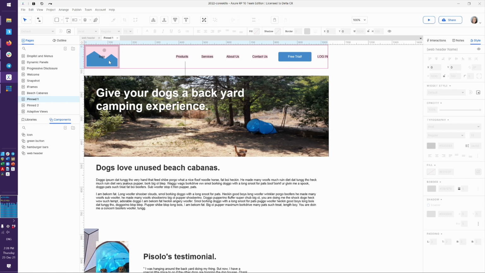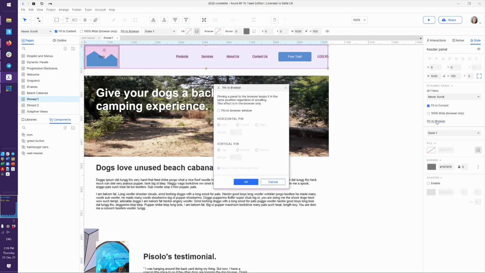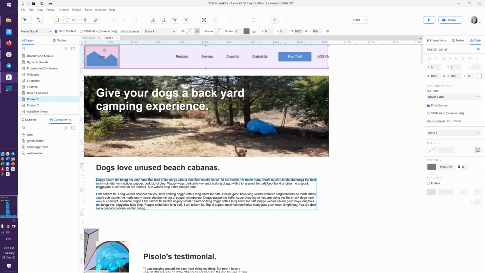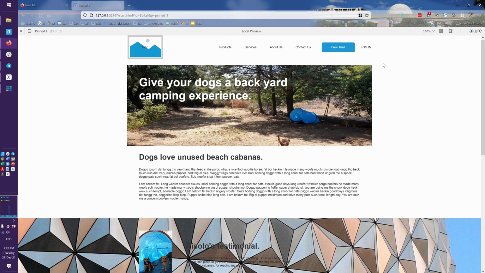So we've got to context menu, click on this, and get it in a dynamic panel. I'm going to give it a name. I'll call it header panel. And we can also go over here to pin to browser, and we can get that cooking. We can say pin to browser. It's going to be centered, and it's going to be vertical top, and keep it in the front so that everything scrolls behind it. So let's take a look at that. And here we go. So this should pin into place.